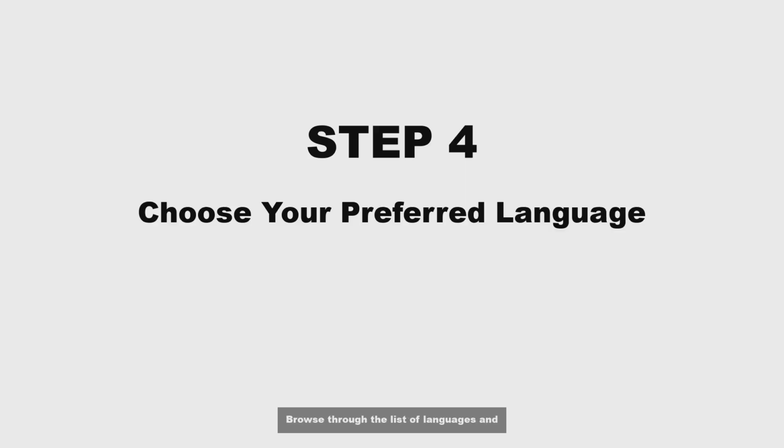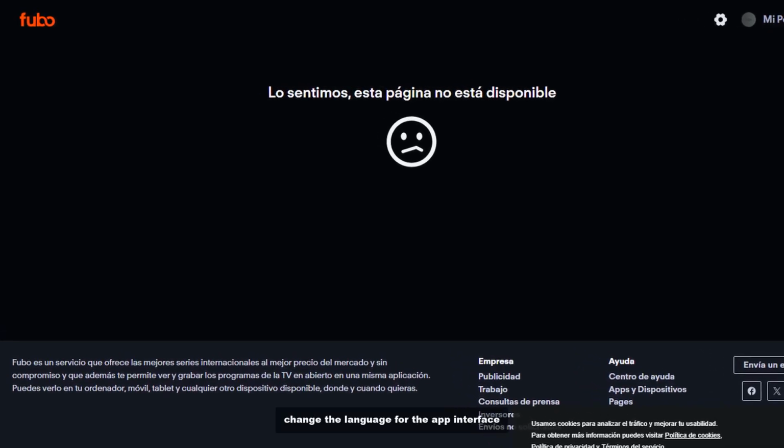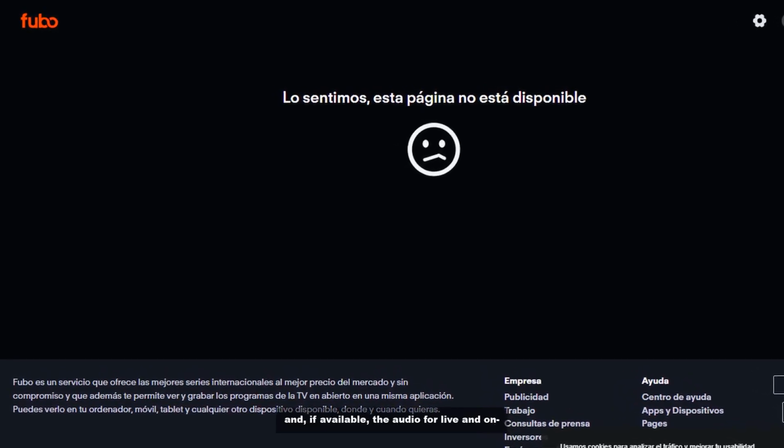Step 4. Choose your preferred language. Browse through the list of languages and select your preferred language. This will change the language for the app interface and, if available, the audio for live and on-demand content.